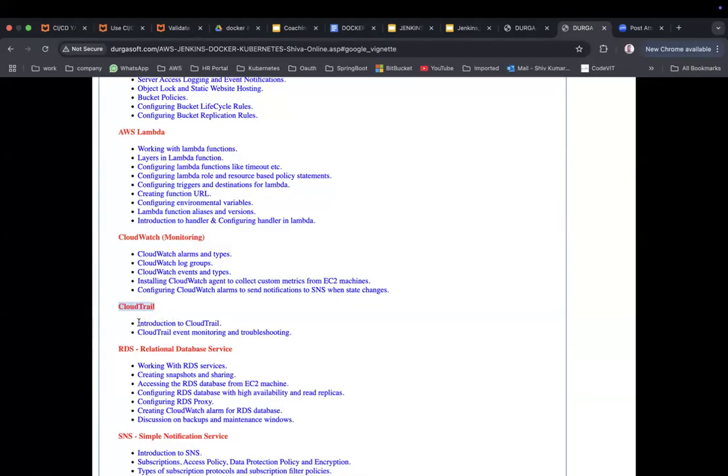And the CloudTrail, introduction to CloudTrail, monitoring and troubleshooting. This CloudTrail is also a very important concept that collects the API calls that are happening between the services actually. So this is also a very important concept in order to debug in real time. Okay, we are going to see that.